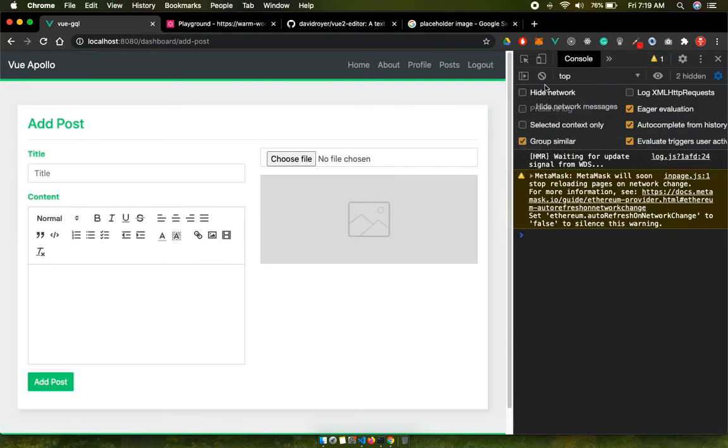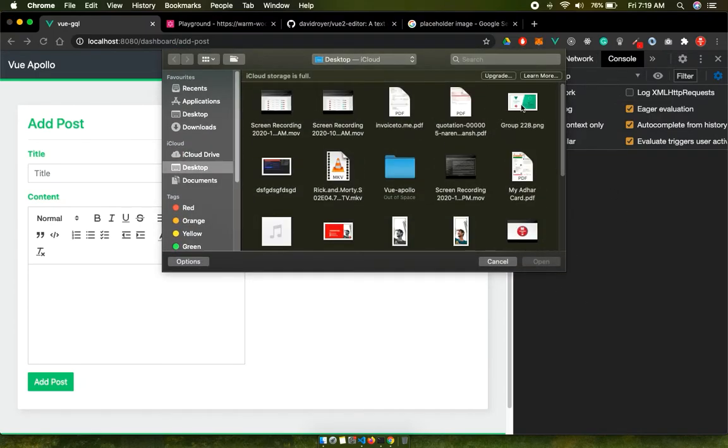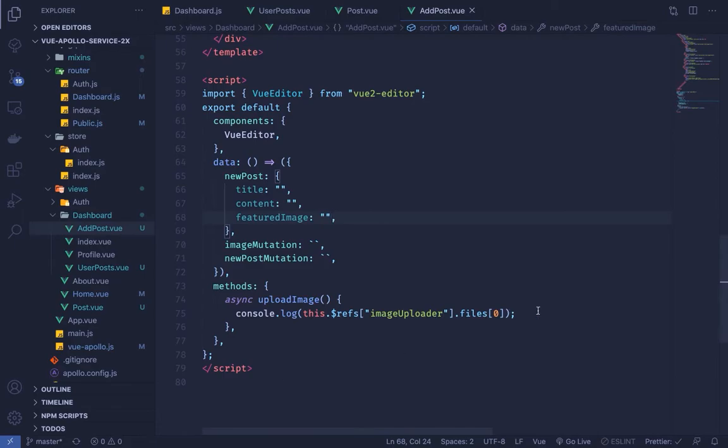And you can see our application is not breaking with any error. So now if I choose one image, so let me choose this image that we have used, and now you can see that file is there. And now I'll push that file to the server using our Apollo client here.